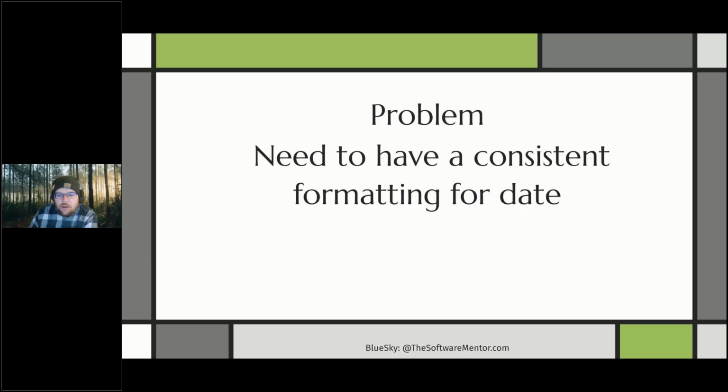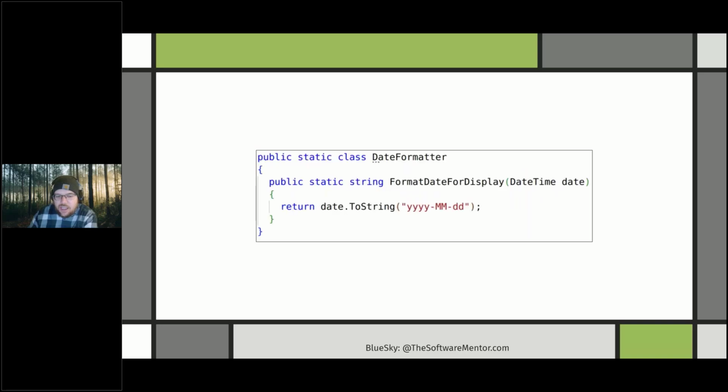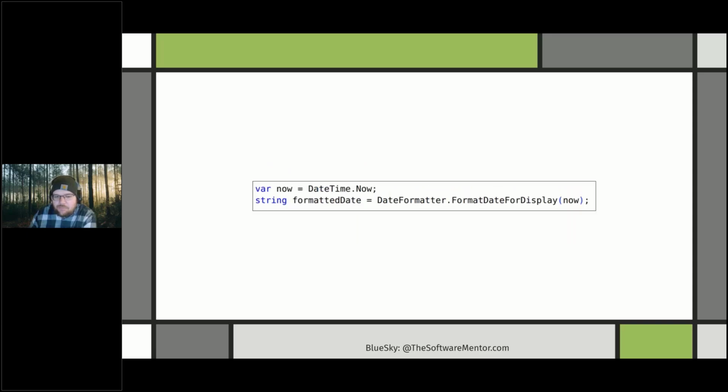So what could we do? Well, one approach to solve this consistent formatting for a date is we could just write a method for it. We can create a static class called DateFormatter, and we can give it a static method called FormatDateForDisplay. You give it a date, and it always returns it back in this particular format. And this will work. The fun part, though, is that now in your code, you're going to have to do DateFormatter.FormatDateForDisplay all over the place. And that can be a little bit annoying.